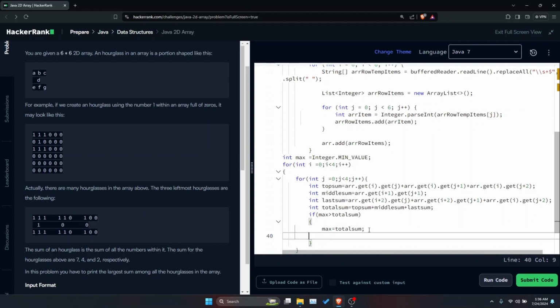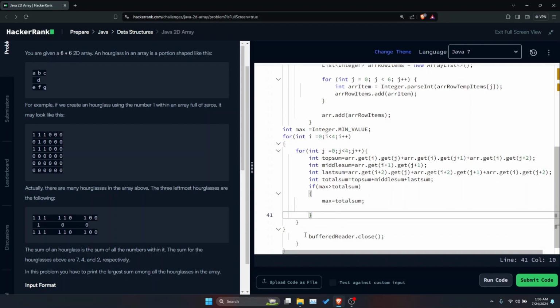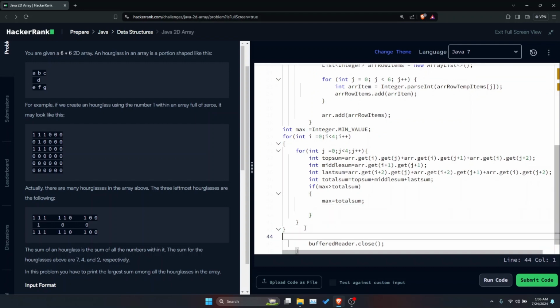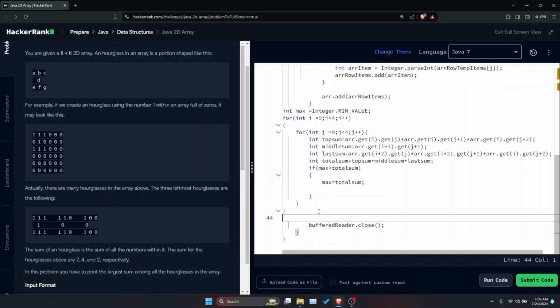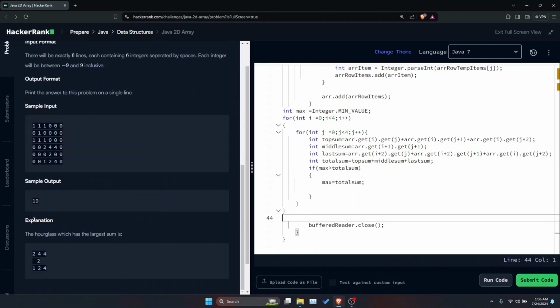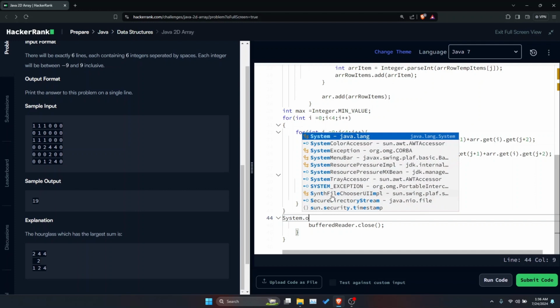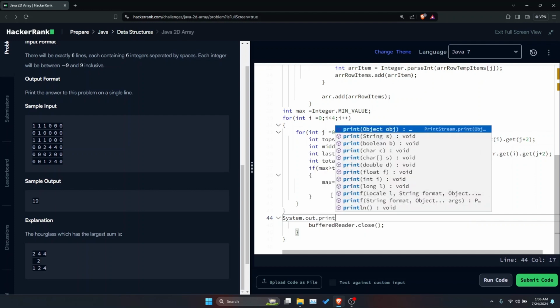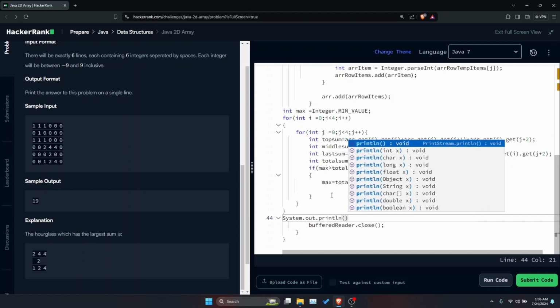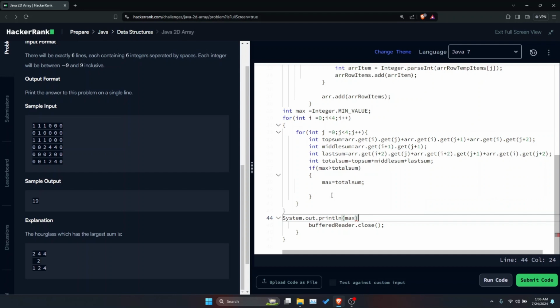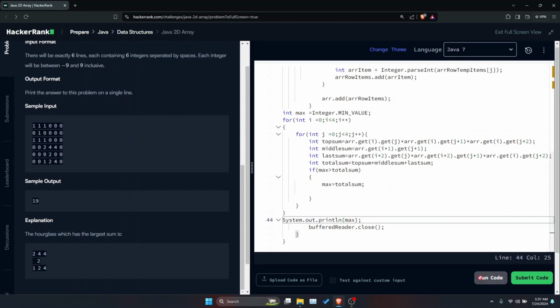And then lastly, I would print out the max value, the largest sum. I would write System.out.println max value. Now I would try to run the code.